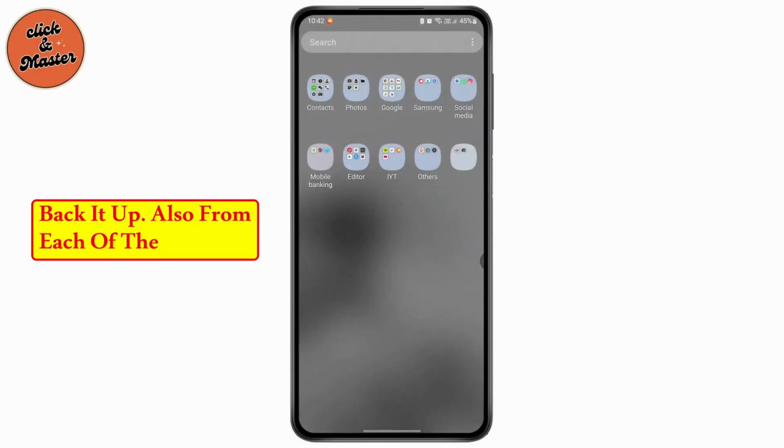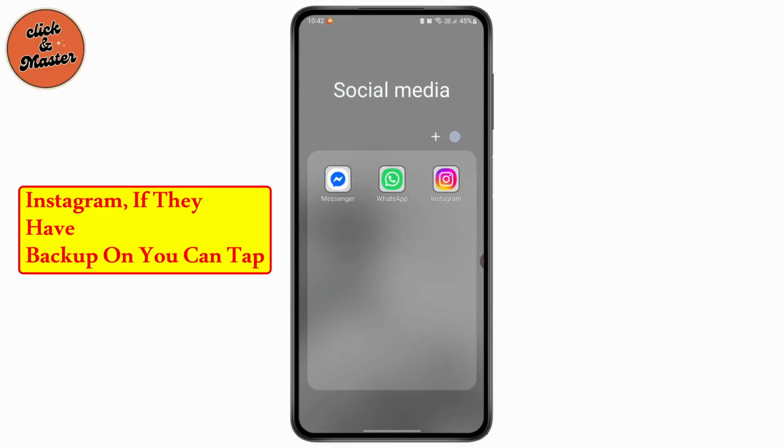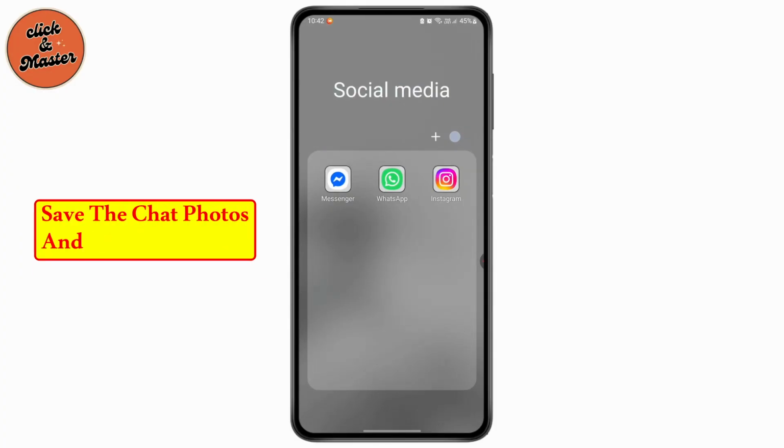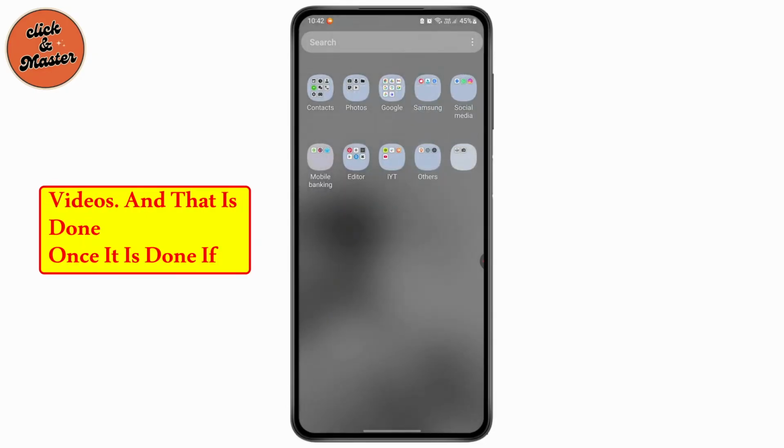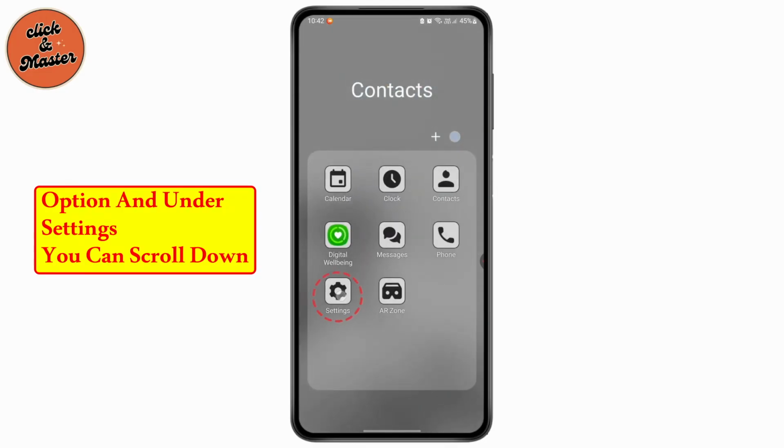Also, from each of the applications, we can manually back up. For example, WhatsApp, Instagram, they have backup options. You can tap on backup, and that should save the chats, photos, and videos. And that is done. Once it is done, if you want a factory reset, look out for the settings option.